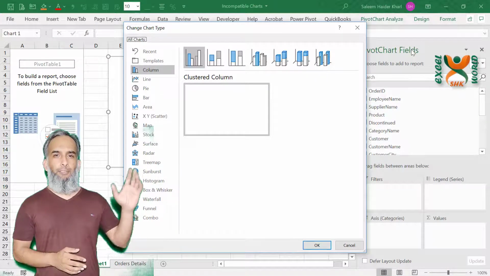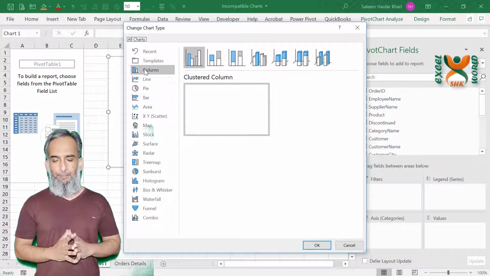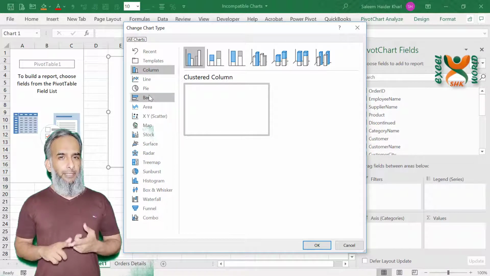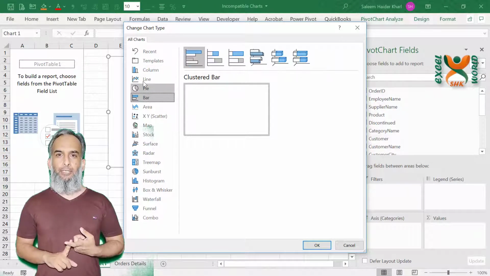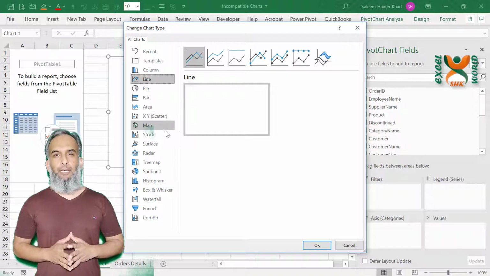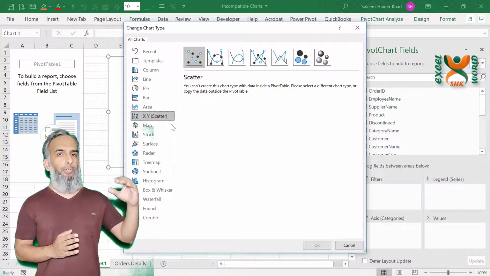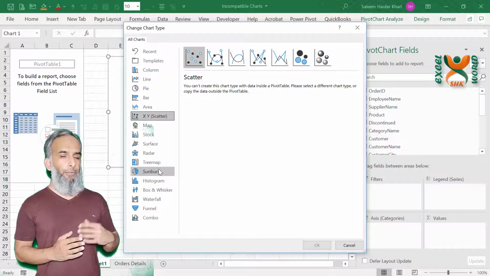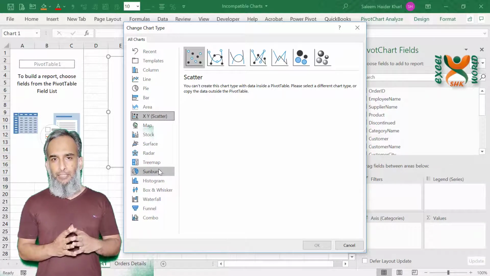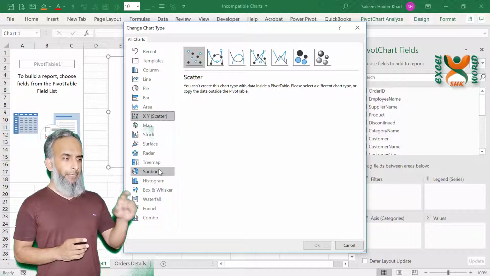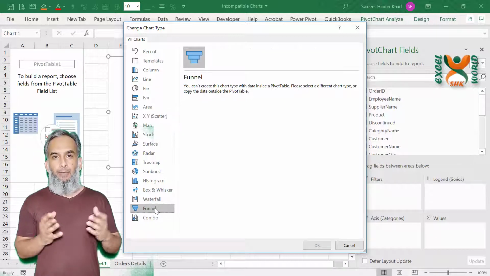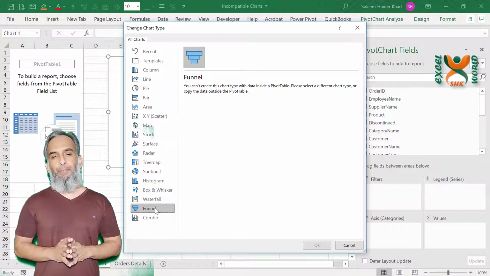So you can see a list of chart types available here. You can insert a column chart, you can also insert a bar chart, and you can insert a line chart and a few other charts as well. But if you go down the list, what if you want to insert a funnel chart, which is very interesting? Let us click on it. And it says that it is not compatible with pivot table.